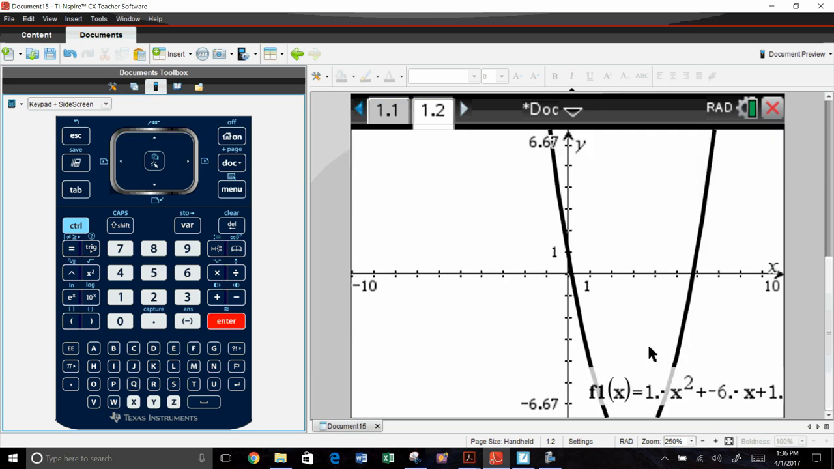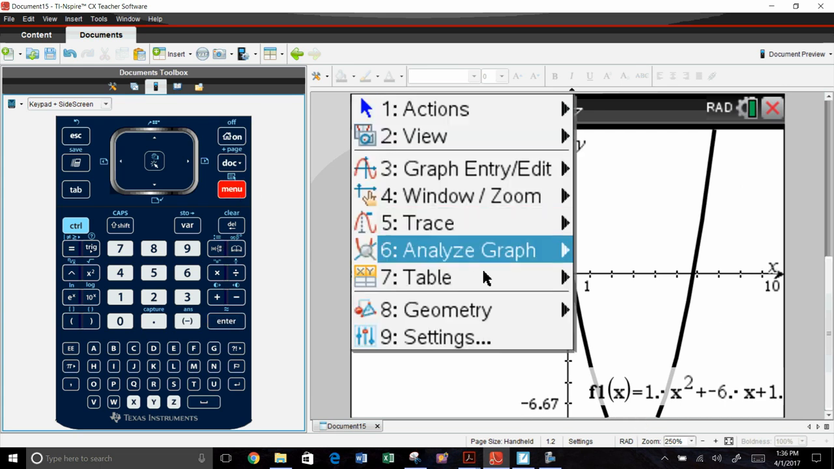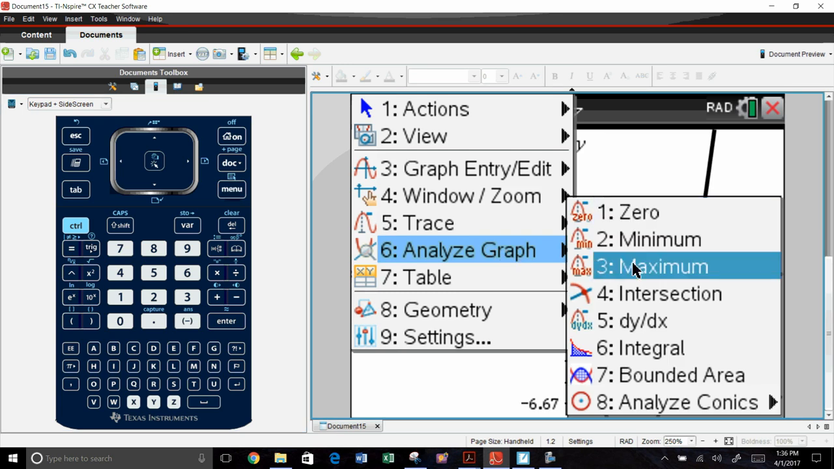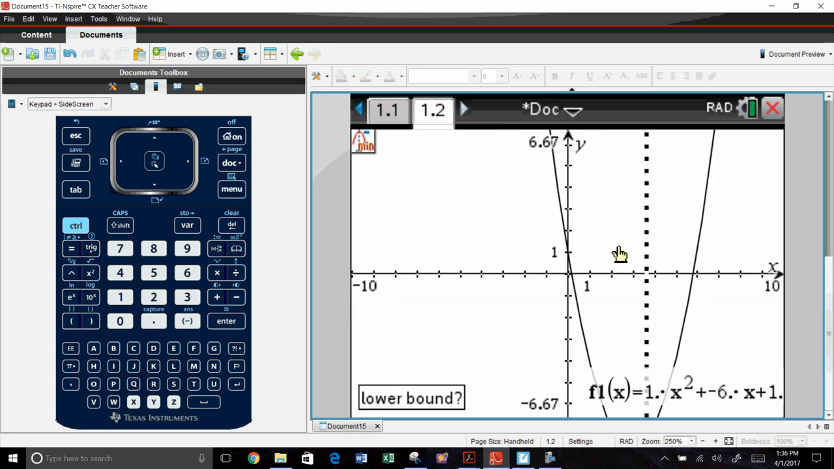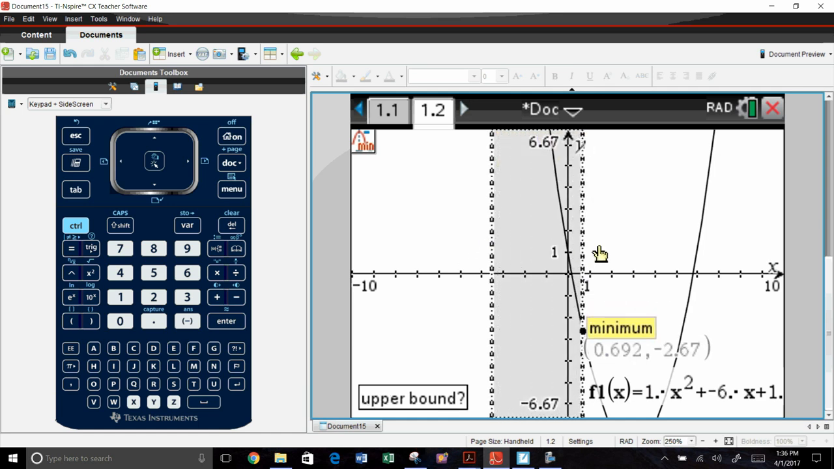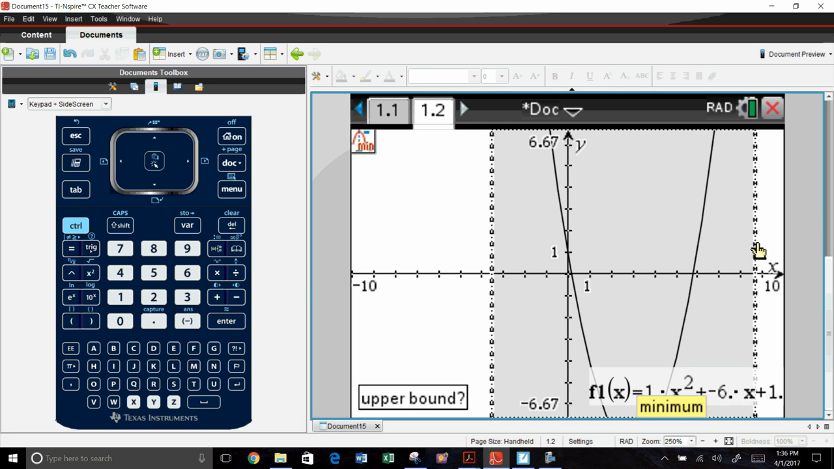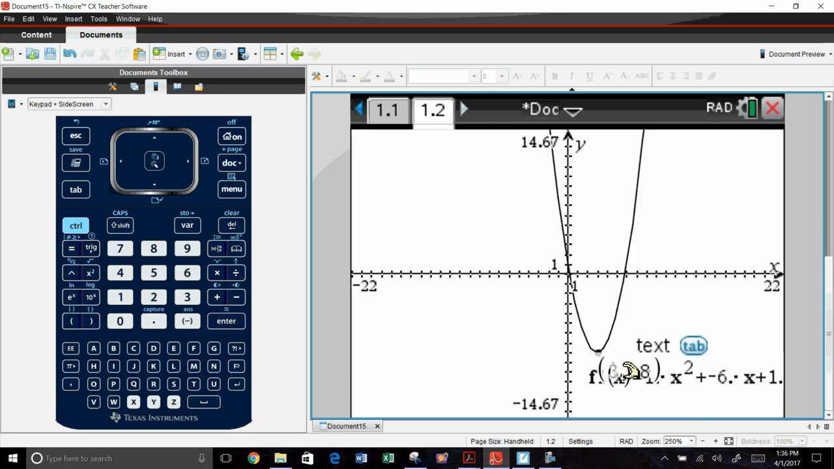Now what I want to see is the minimum. It looks like my parabola is going up, so I want the minimum value. So I'm going to click on Menu, Analyze Graph, and I want the minimum. Here are my edges, my borders. I'm going to click on that side and move it to the right so I can get my minimum value. Here is my minimum value right here. It is 3, -8.